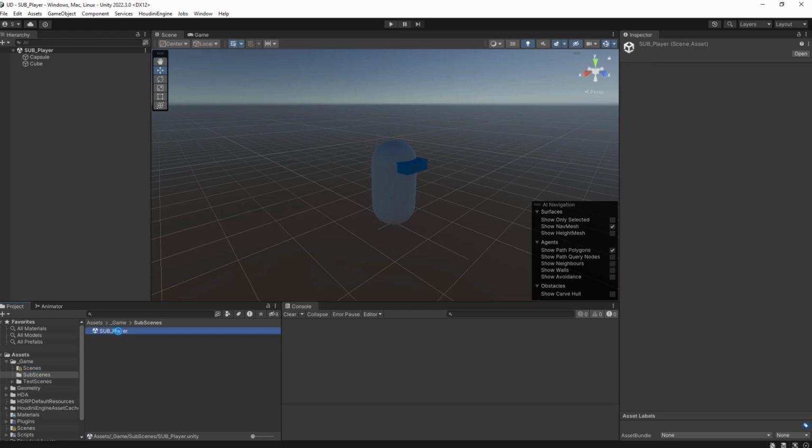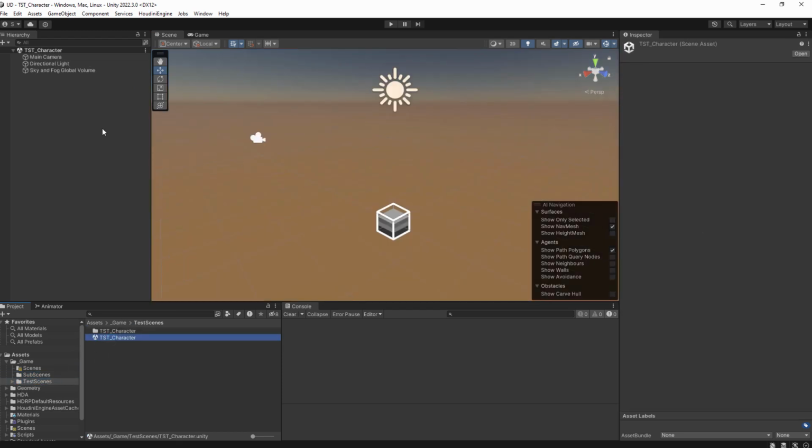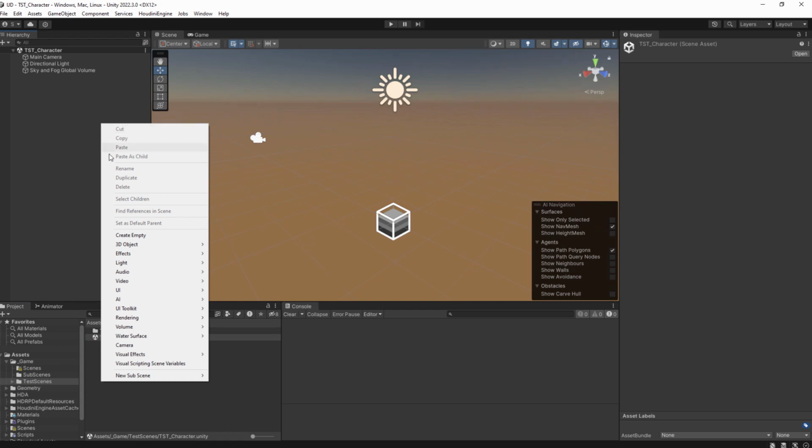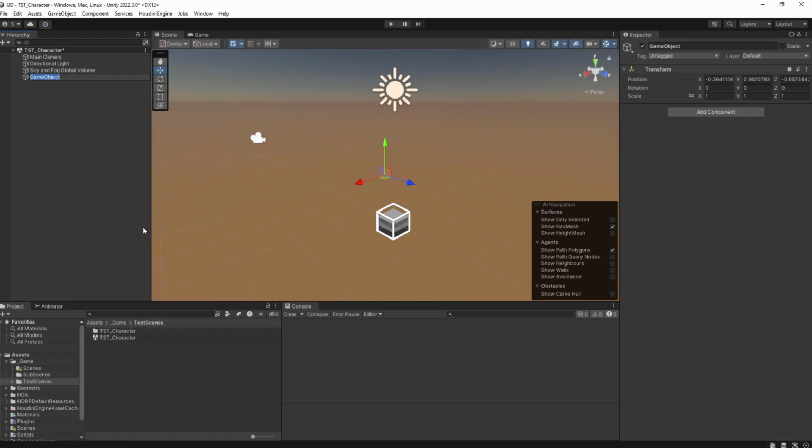I can save this, and then I'll return to the Test Character scene. I'm going to add an empty game object to the scene, and I'm going to use this game object to refer to my subscene. Anything that is within a subscene will be converted to an entity automatically, and we will generally create entities using subscenes. We're going to add a component to this game object, and to get this component, I'll search for subscene. There's a Unity component called Subscene, and we'll add this to our game object.